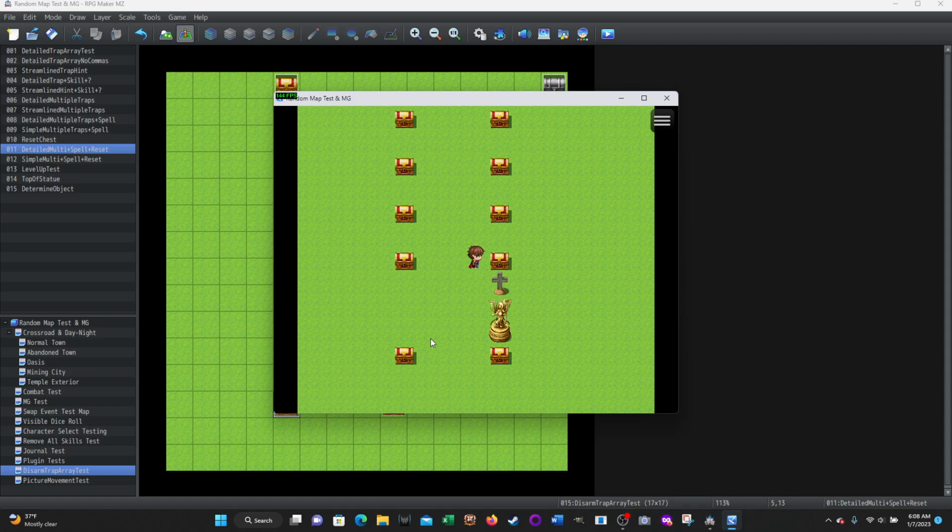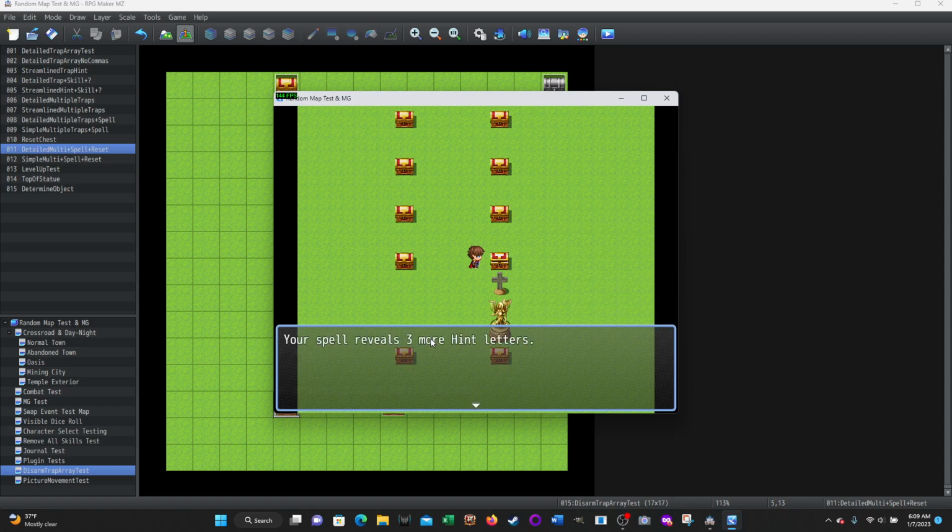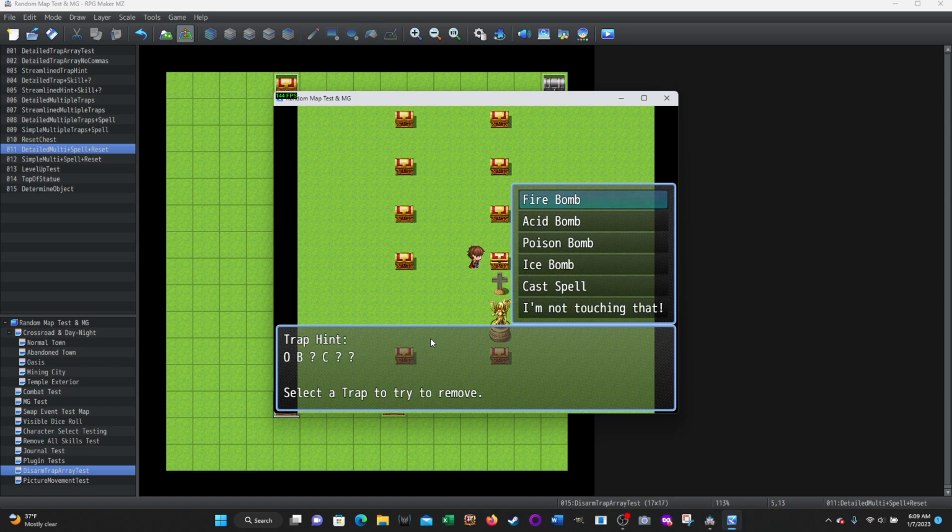All right. So what feature changed here? So you get your trap hint, right? And I have my traps. Now I have an option for casting a spell. So OB question mark doesn't help me, right? All of these have an O and a B, and the question mark doesn't help. So I added the idea that you could cast a spell. It says your spell reveals 3 more hints. And so now I've got O, B, C, and 3 question marks. So I was pretty unlucky there, right? Now, 2 of these have C's. So Acid Bomb and Ice Bomb have C's. So I'm not sure which one it is.